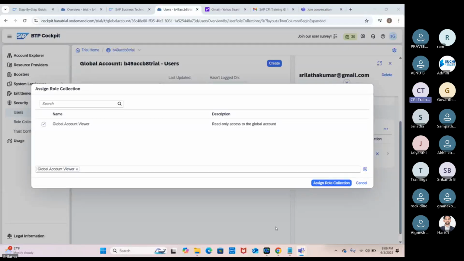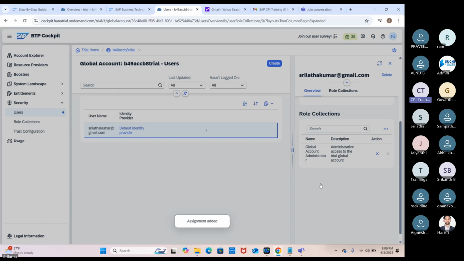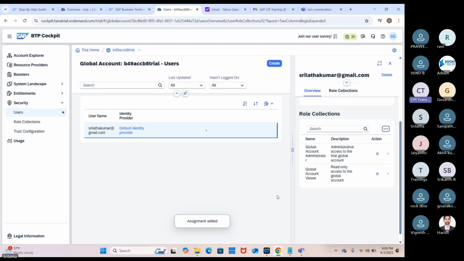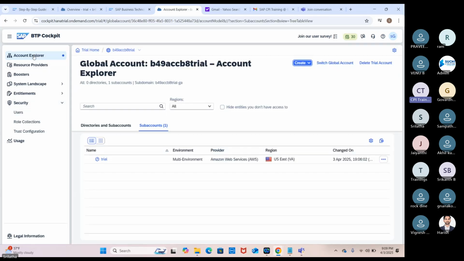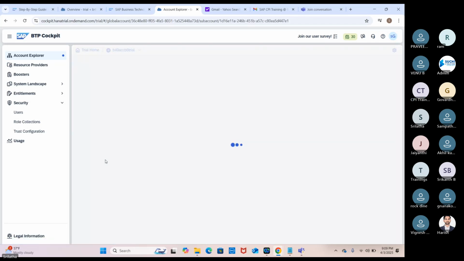Okay, so now you are in the global account. Assign roles. You are in the first step only. Just now it was assigned to you. Go back. Go to Account Explorer on the left side, top right. Now you need to go to your sub account. Click on this trial account.